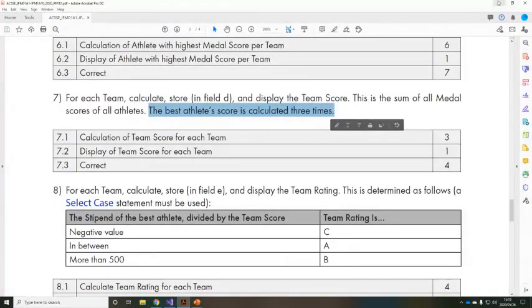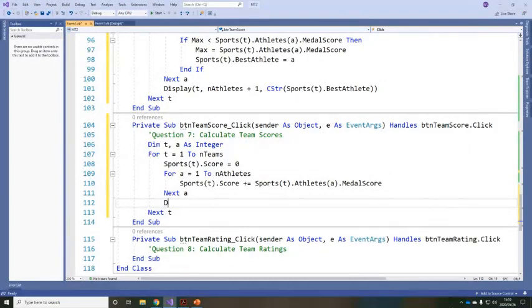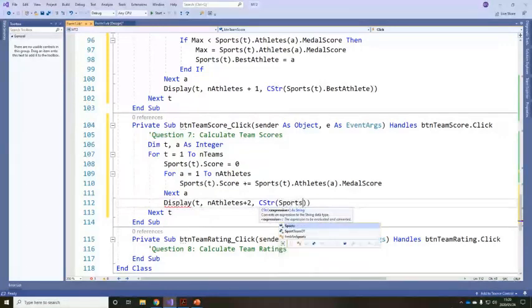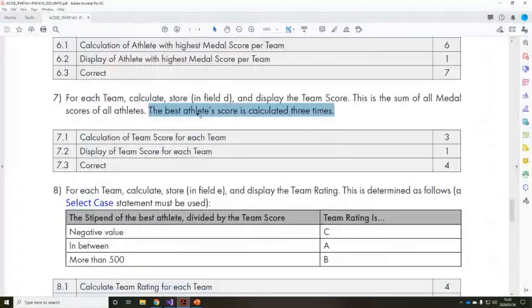Okay, this would have just been, please add up the score together, and once you finish entering the score, please display it as in athletes plus ToString sports(t).score. Okay, this would have been it. But the complexity here was just that the best athlete score is calculated 3 times. And how do we do that?